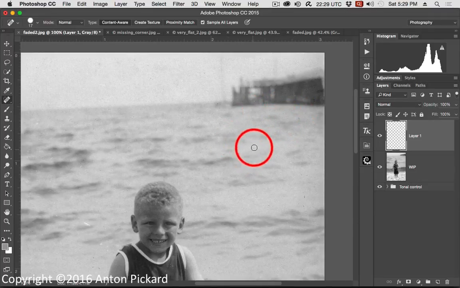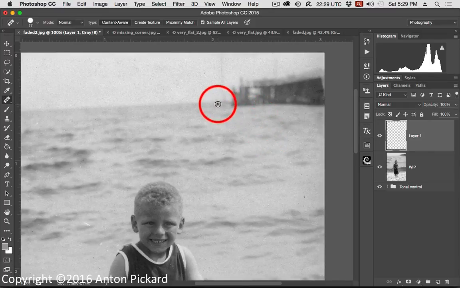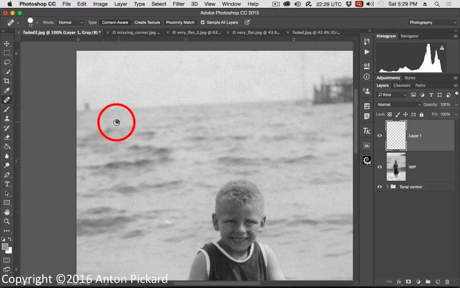Now you can paint with this. You can paint like that, but I find that that's not a good practice, especially when you're just dealing with spots. What it can do is it can sometimes make it fuzzy. So I'm just going to very quickly do some cleaning up here.